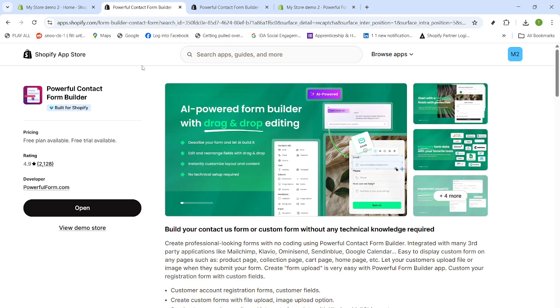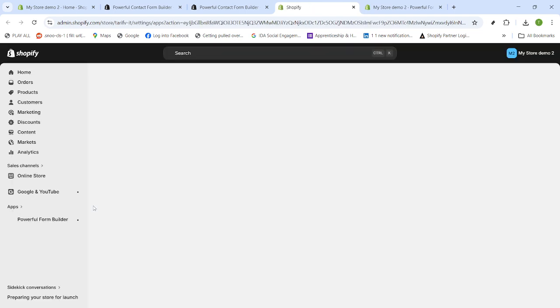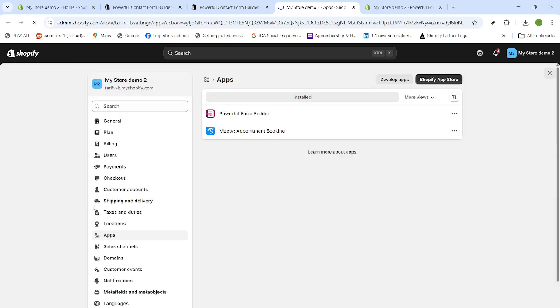From the filtered results, select the app named Powerful Contact Form Builder. This app offers form creation features and integrates reCAPTCHA, making it a solid choice if you need to protect contact, inquiry, or custom forms without touching code.